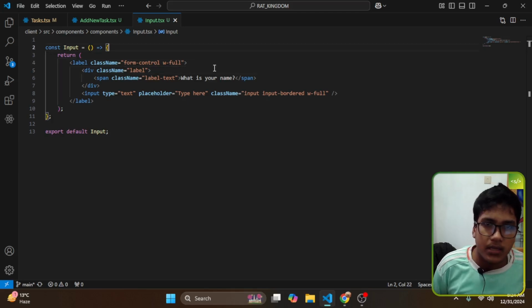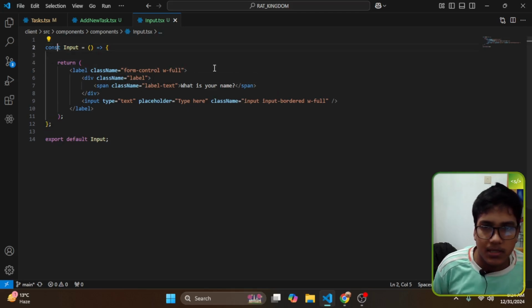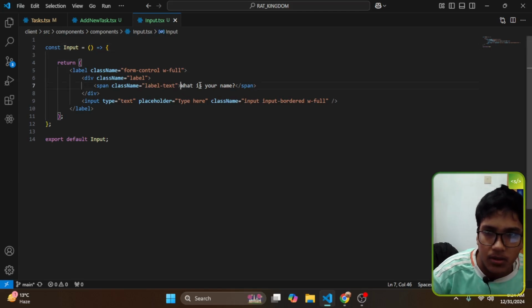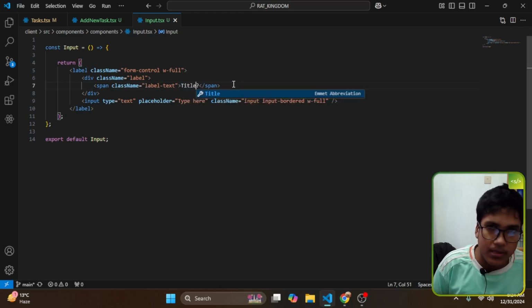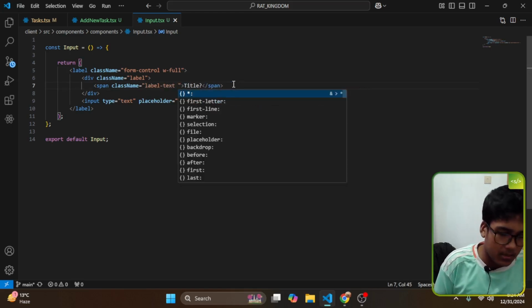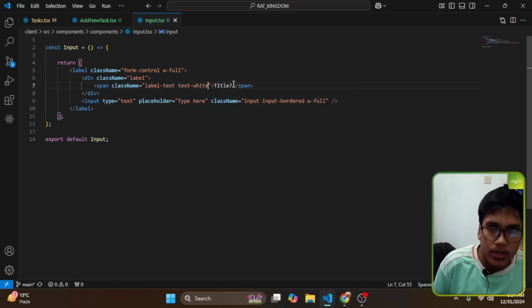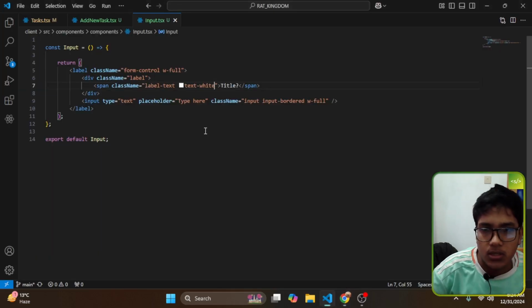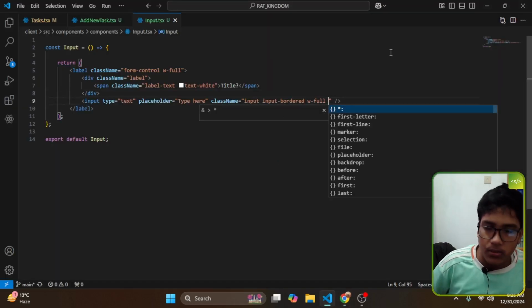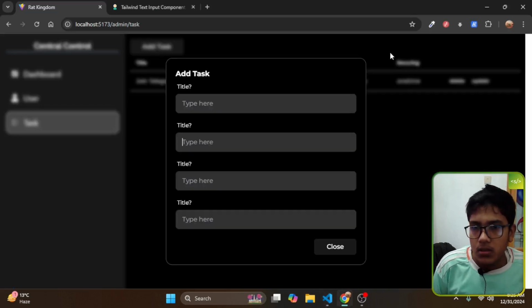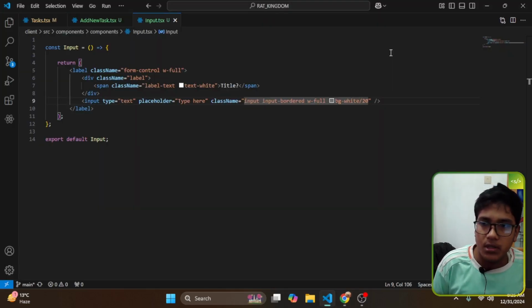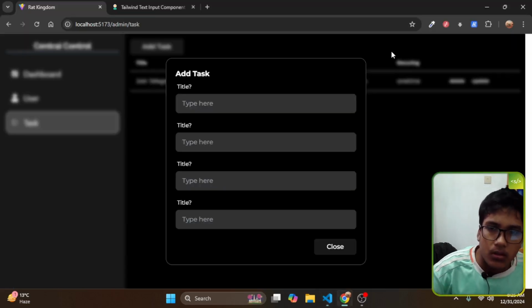So I can take a prop, something like label. So what is the label? I can take something like title, that is my label, and the label text color is white. You can see white. Then there is the input field, and here I don't need that, BG is white with something like 20 opacity. It looks better, right? Now I can change that placeholder also.